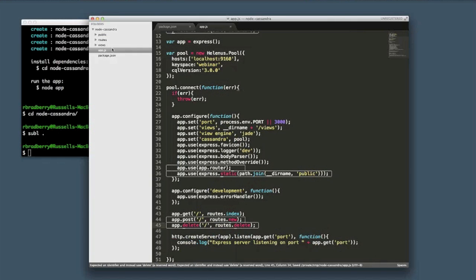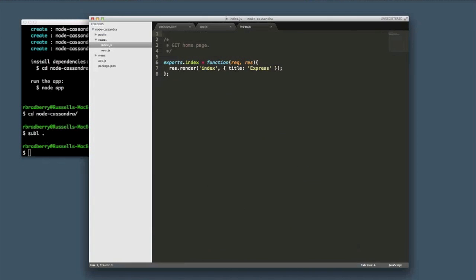Now that our routes are set up, we can start creating them. So we're going to go into the index route, and as you can see, they have already specified one index route for us. We're going to go ahead and modify this. What we want to do is connect to our Cassandra pool by just getting the variable setting. And we're going to call CQL on this. The CQL that we're going to provide is going to be a select statement.